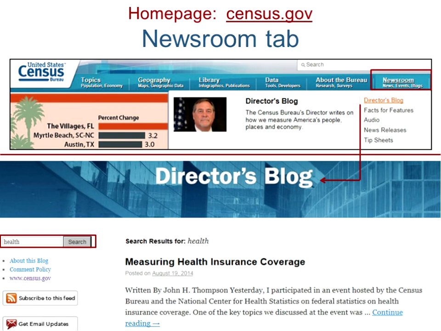And then facts for features. We're coming close to Veterans Day, so we'll be putting out a facts for features for Veterans Day. They did something for Halloween. When it's Older Americans Month or any particular topic that may be pertinent, the facts for features is a great tool to tell people to go there because it has some links to the data and sometimes some comparisons. So facts for features is really great.